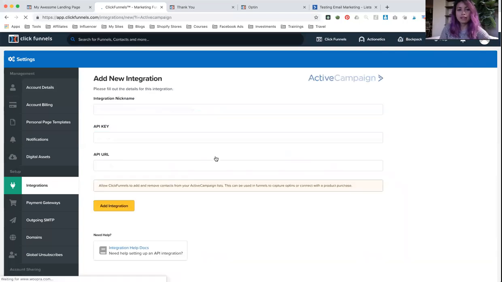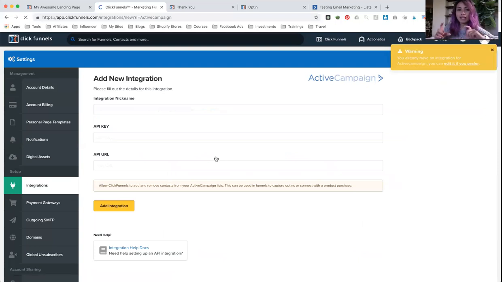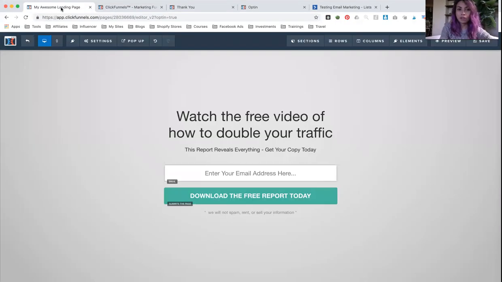And then you'll be taken to this page where you put in your API key and API URL. You can find that when you're at your Activecampaign account: go to settings, developer, and you'll be able to get that key to plug in here. And we're going to go back to the page that we're editing.